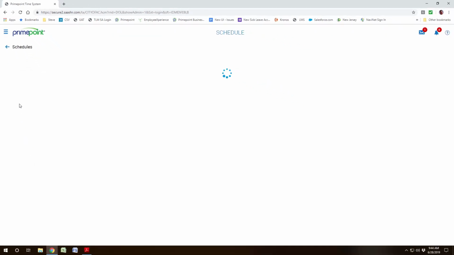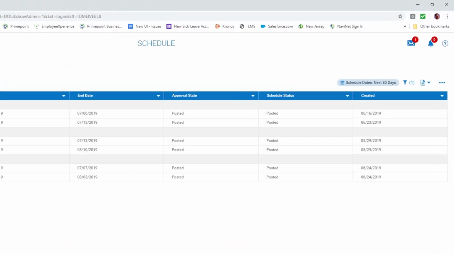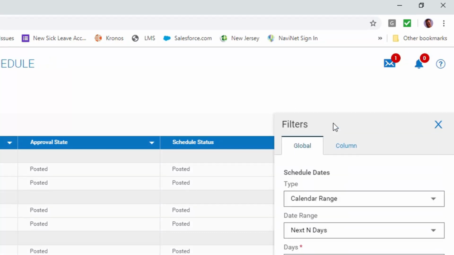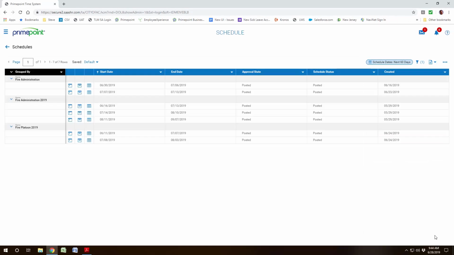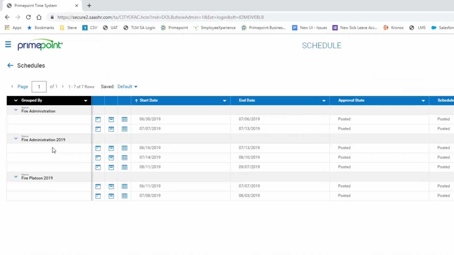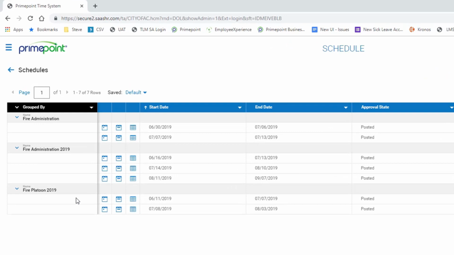And I'll be presented now with a list for the schedules for the next 30 days, which is controlled here. If I wanted to see a longer period of time, I could say the next 60 days and hit apply, and then I would have more schedules to choose from. And I'm also looking at schedules for administration and platoon.